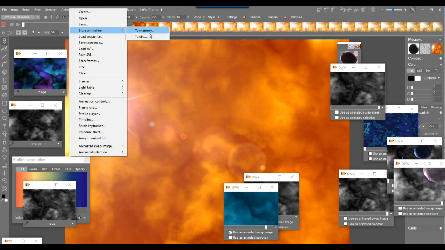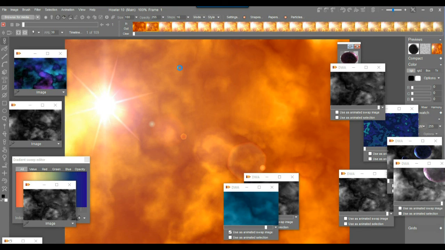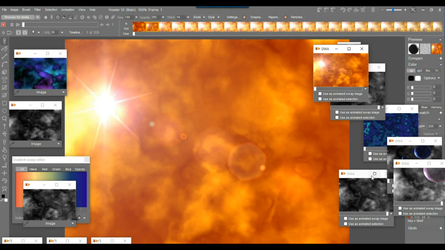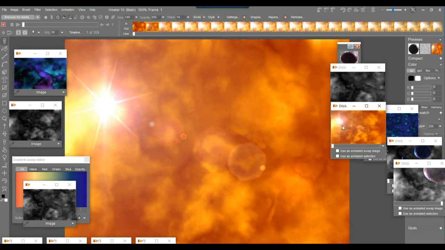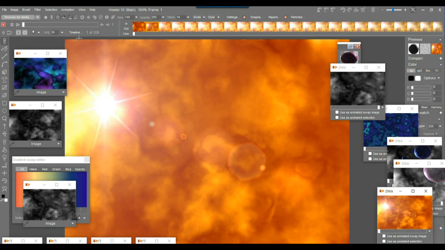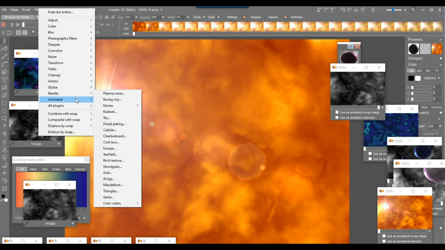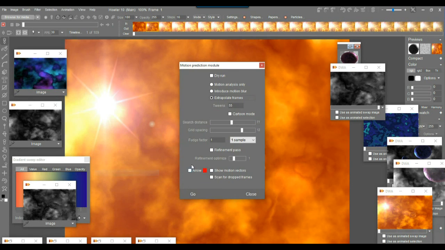And if that still moves too fast, we can still, of course, use the motion prediction module to further animate that. Let's do that one more time. Let's store that to disk. Let's minimize those stored copies. This is our good one so far. And let's just make this now one more time a slightly slower animation with the motion prediction module.